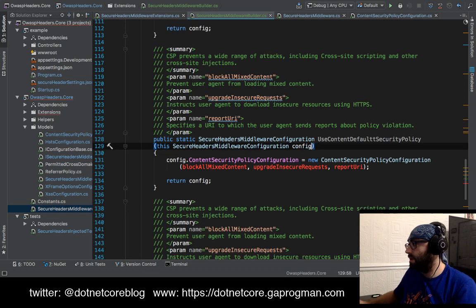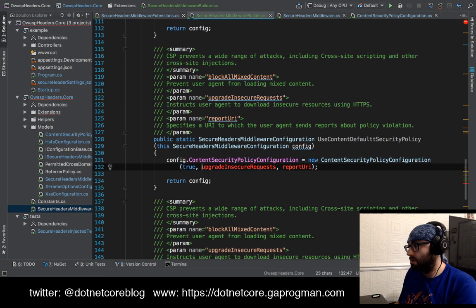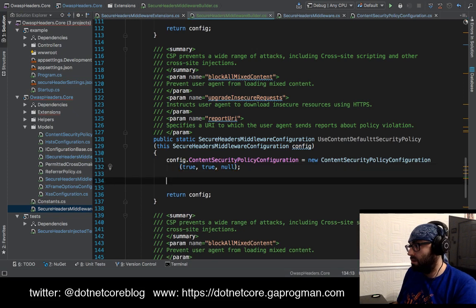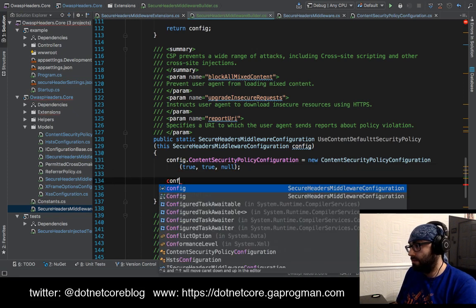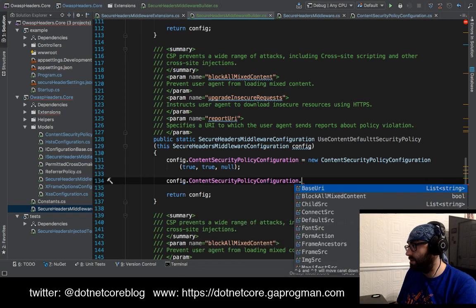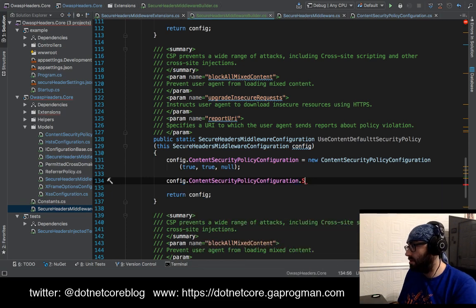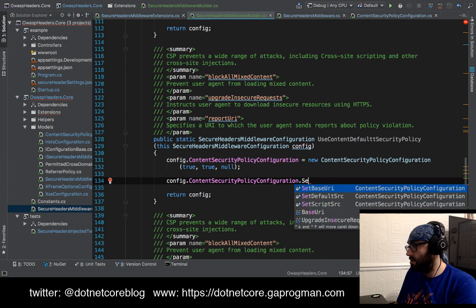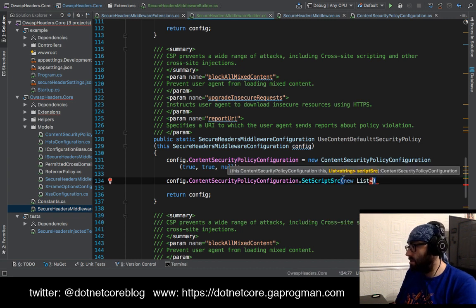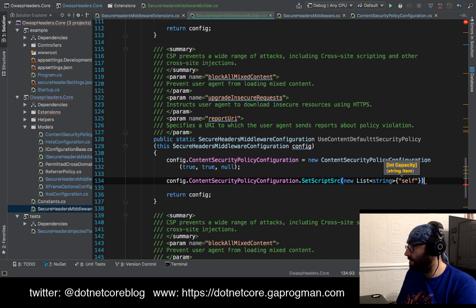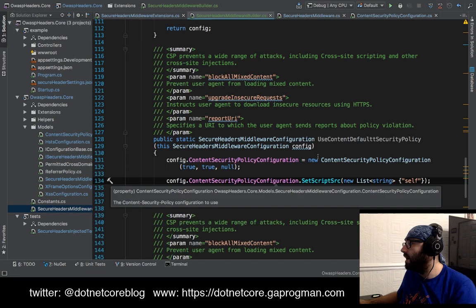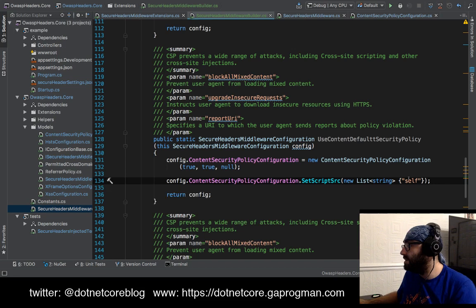Okay, but we go true, true, null, and then we say config dot content security policy configuration dot set default script new list of string self. Yes, that'll work. It's a bit naff that we're sending in a single string wrapped in a list, but it will do. So we can get rid of all of these.